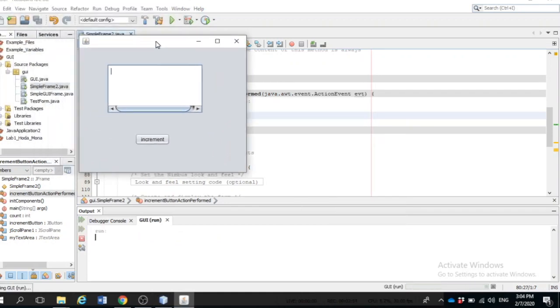So here is my text area, and I'm going to say increment. So 1, then 2, and then 3, and then 4, and 5, and 6, and 7, and 8, and 9, and 10. So this number has been incremented every time I click on increment. Every time I click, it is going to be incremented.